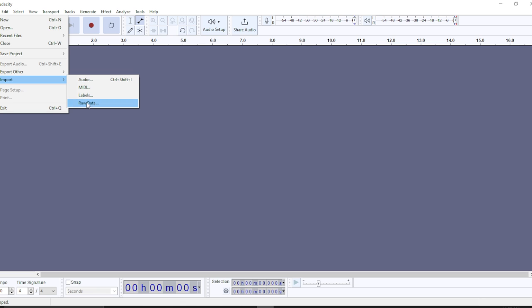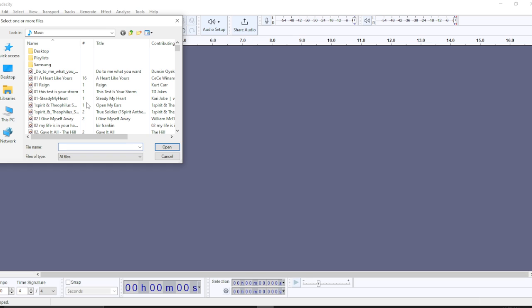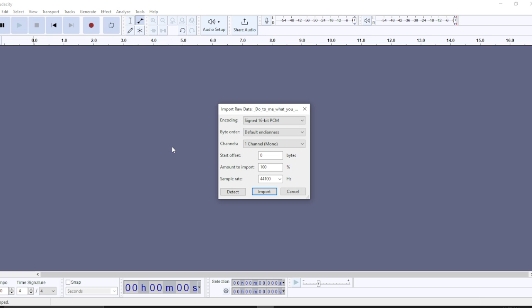So head over to Raw Data and click on it, and it's going to take you to your system's folder. So this is my system's folder. We're going to check if we have raw data that we want, and we can now import it. I don't know if I have raw data, but if you do, this is exactly how you can do it. So let's say, for example, I have this song and I want to open it. Let's see if it opens.